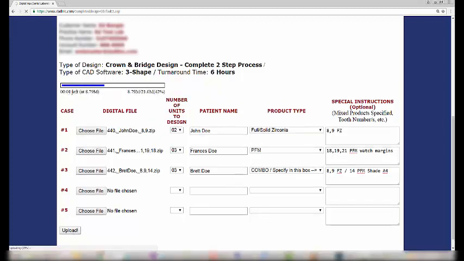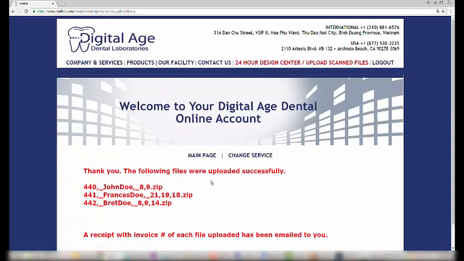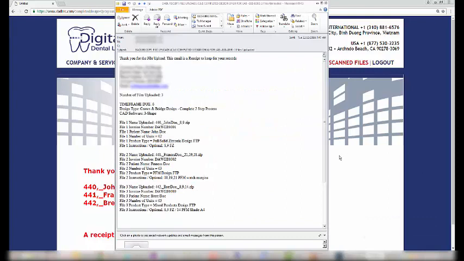We will see a status bar which will show the status of the files being uploaded, which will at the end redirect to this page, showing that the following files have been uploaded successfully. In addition to receiving the redirect page, an email will be sent to you, the lab, to reference as a receipt of the files that were uploaded.